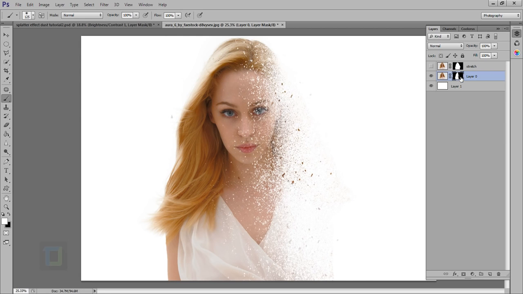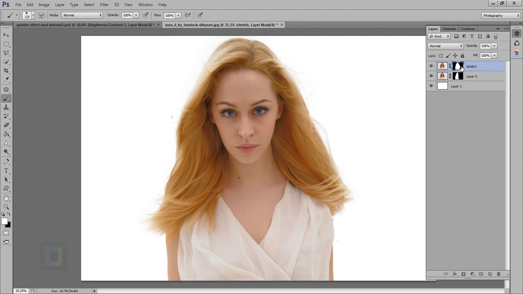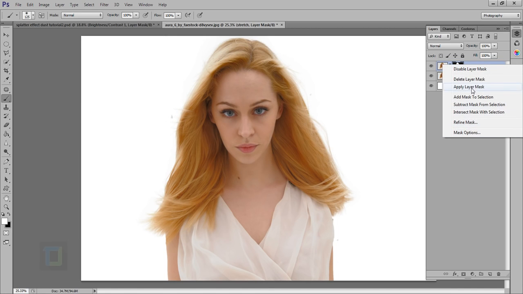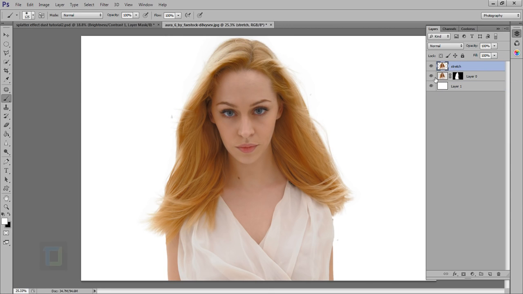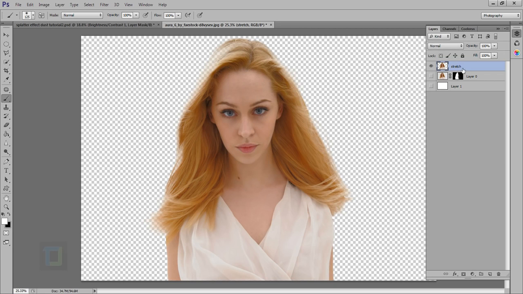It is really not that simple, but it takes some time. After that, remember the stretch image, now turn it on. So this is the regular copy of the image. Now right click on it and select apply layer mask. So what it does, like, it's a regular image, now you don't have any mask.